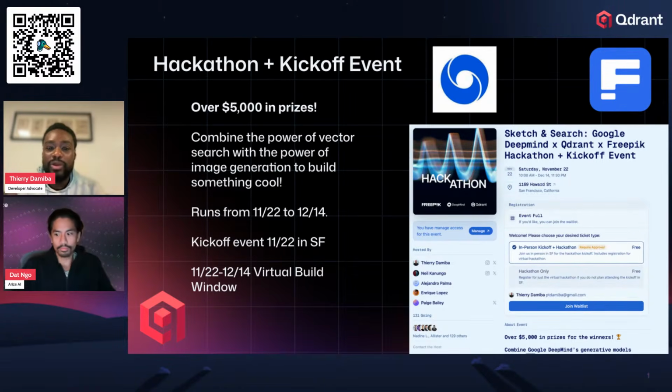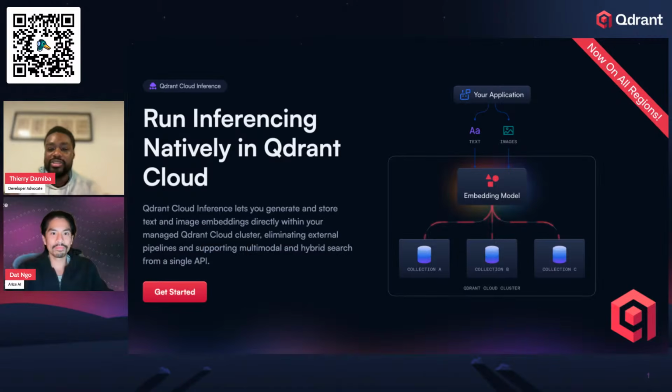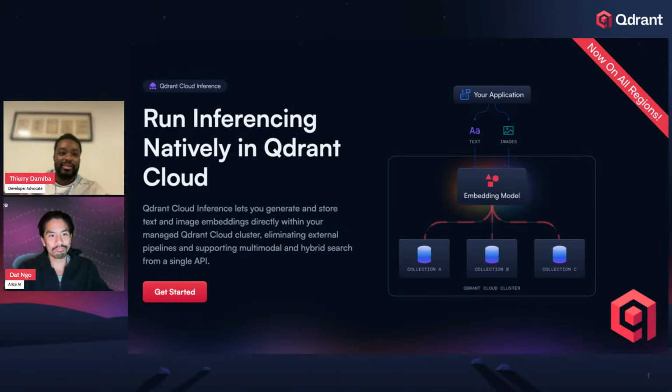If you're looking for more details, you can go ahead and go to sketchandsearch.dev, scan that QR code there, or go on Luma and check out Sketch and Search, and you'll find the hackathon. Really excited for this one, just to see the kind of stuff that people are building now with AI. This is a little teaser for the talk that Dat's giving, but we're getting really past the age of just the chatbot, right? We're going to need some bigger guns to fight this battle.